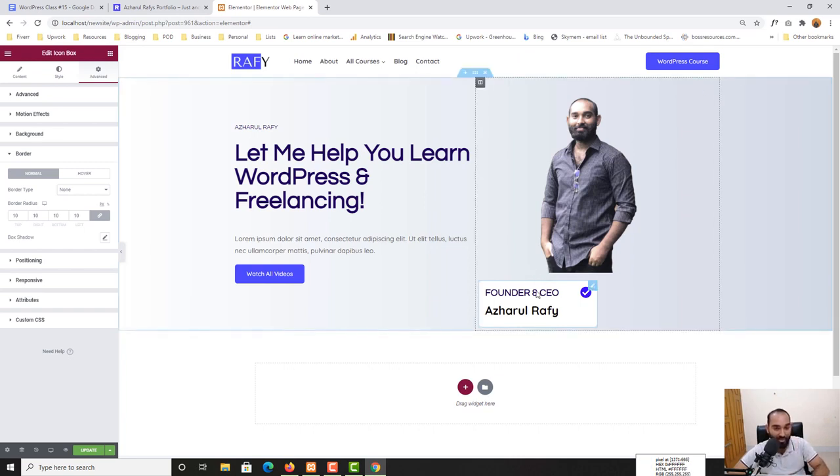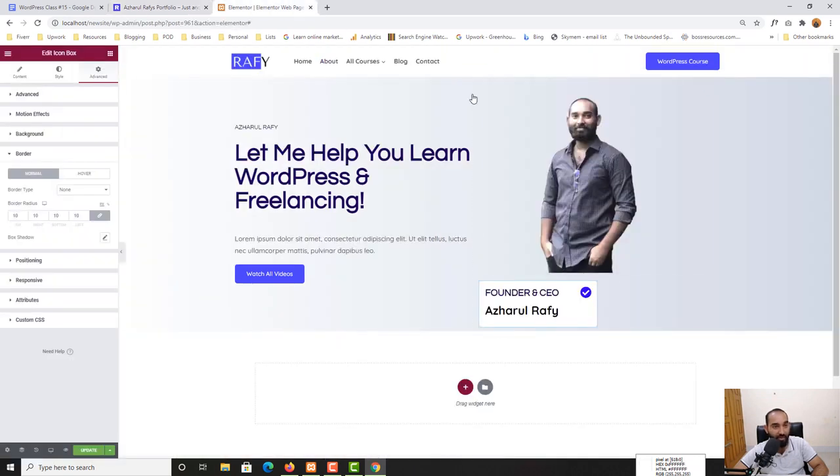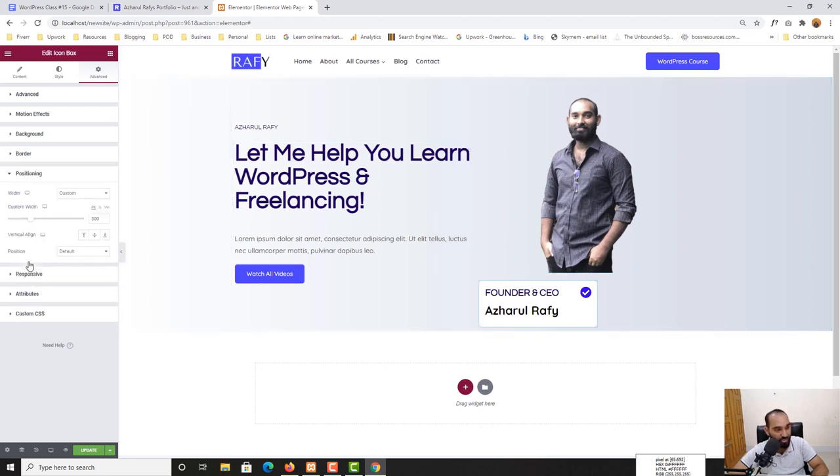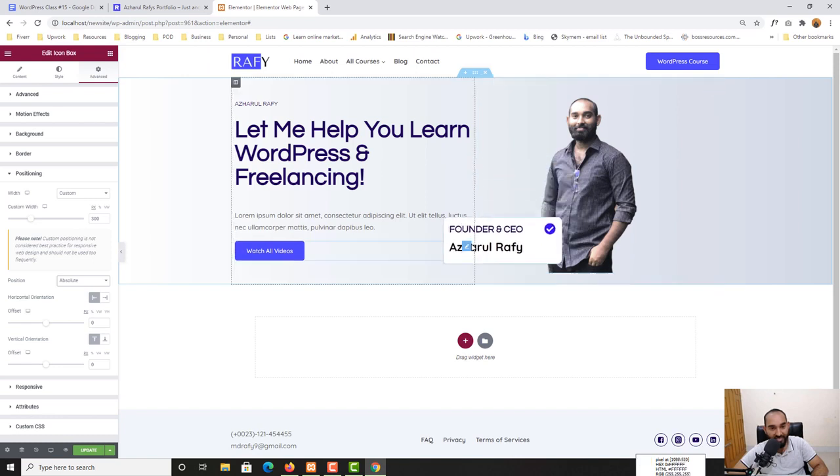So here we go, we have got this border radius done. Now we want to take this text into this part, as you can see. Now let me just take this one here. So to do this, we have to go back to positioning, and from position it is selected to default. We have to click here, click on absolute, and we'll be able to move this text as we want.